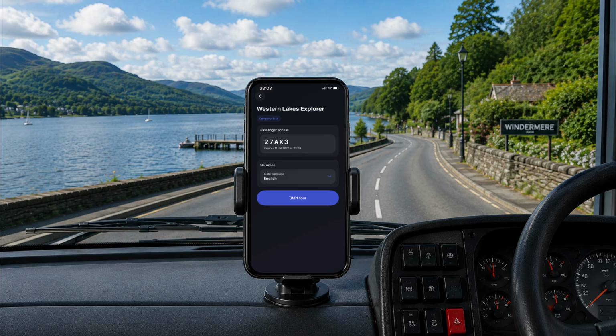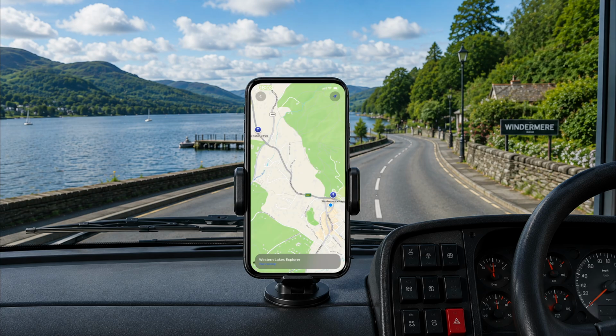When everything is ready, simply tap the play button. From this point on, Driver Guide takes care of the rest. As the vehicle travels along the route, commentary is triggered automatically at each point of interest, allowing the driver to concentrate fully on driving while delivering a consistent, guided experience to every passenger.